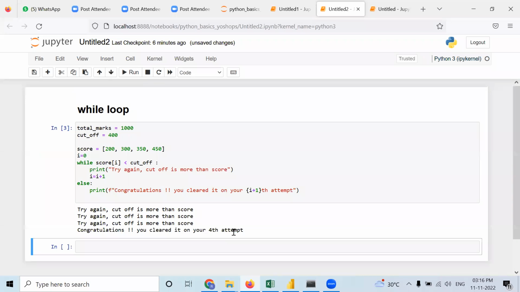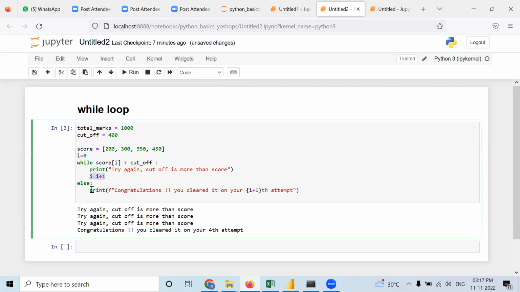Ma'am, one doubt. Can we put I is equals to I plus one after "congratulations, you have cleared on your I plus one attempt", at the last? No, actually what we want is that we should clear the attempt, right? If we are putting I is equal to I plus one over here, first of all, this particular thing will be checked, right?